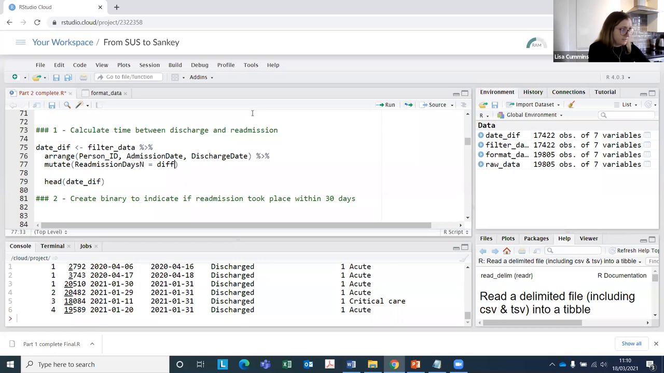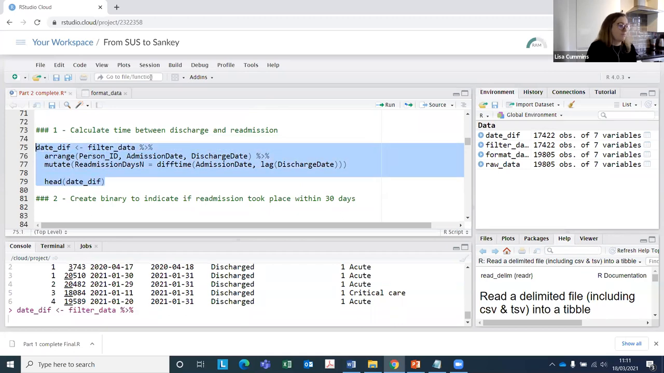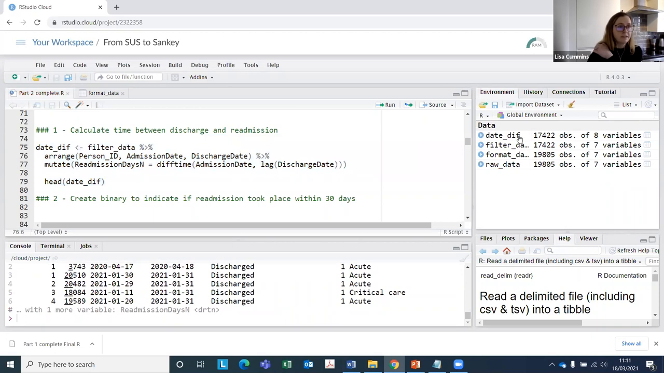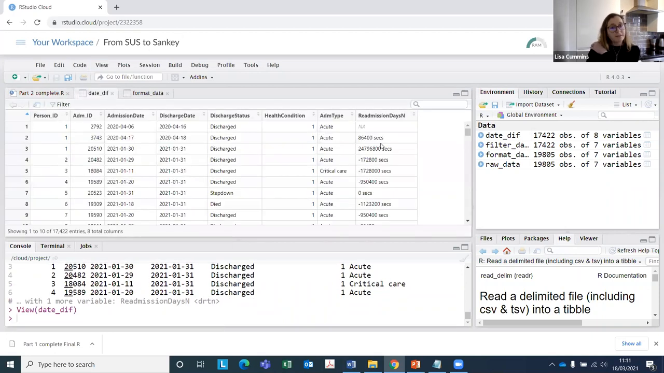So we're going to use the difftime function, and basically it's time one minus time two. So I'm going to take the lag of the discharge date, and that just takes the discharge date in the preceding row. And I'll show you what that's given us. So what's happened here is it's calculated the difference in seconds. We're not necessarily interested in seconds, so that would make our job a little bit harder.